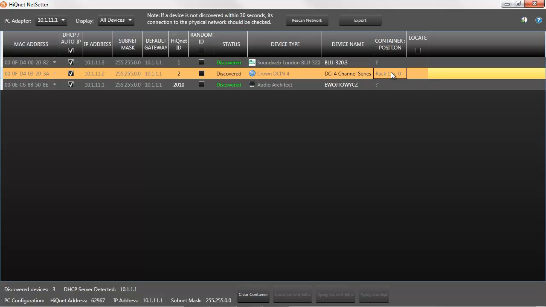Clear container refers to the Audio Architect room, rack, or array information stored in a discovered device. You may want to remove that if repurposing devices from one rack to another, for example.